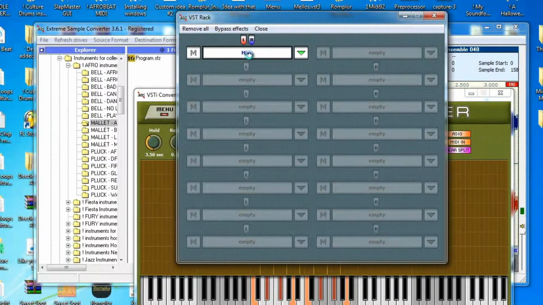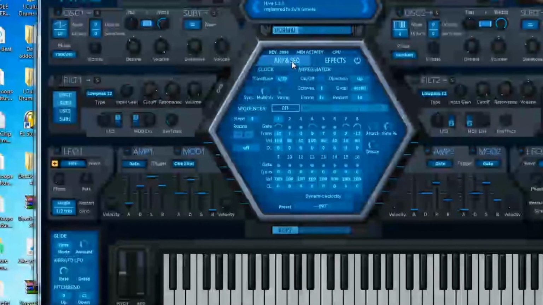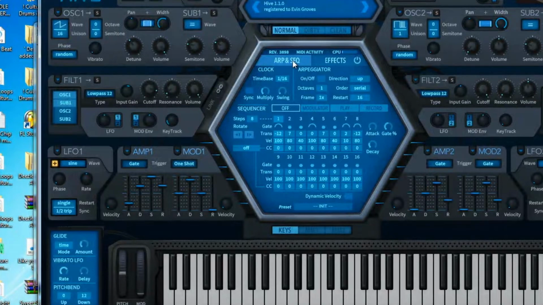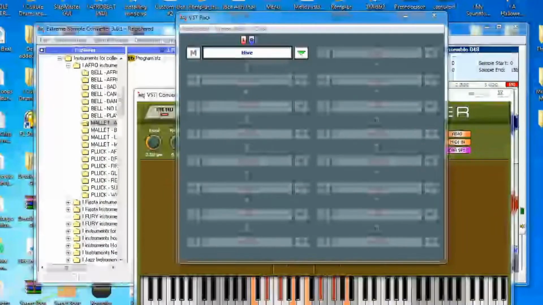It's called Hive. So we'll go ahead and load it up. It's a lot of synthesizer stuff. And what we'll do is click on any preset that it has. I didn't even listen to it. Oh, that sounds pretty good. Okay, so it's like a hyper saw kind of sound.